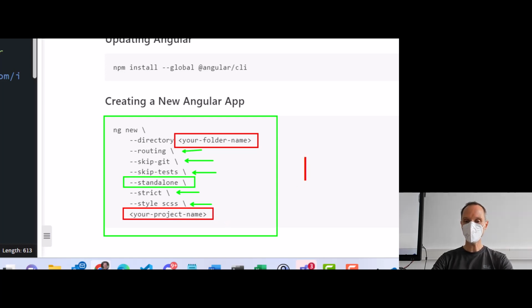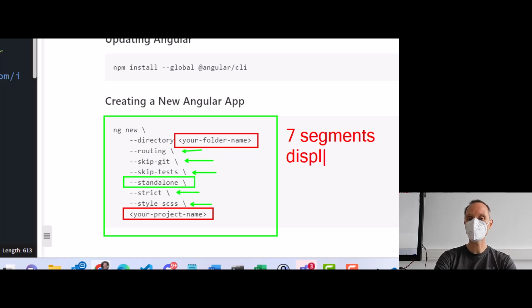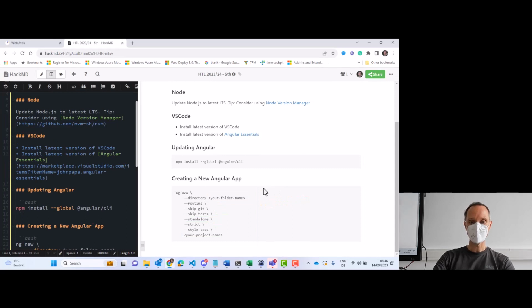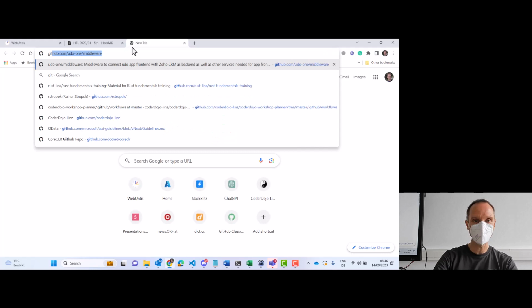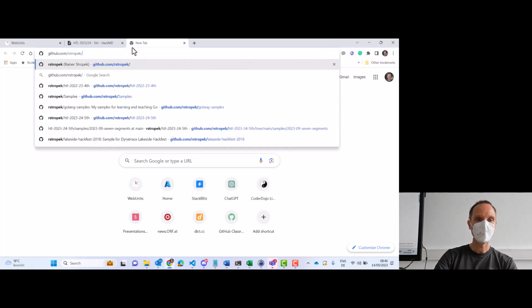Now, the first exercise is about 7 segments display. Do you know what a 7 segments display is? Never seen? Okay. Let me quickly show you how this looks like. I will open the GitHub repo, which I will of course give you access to.